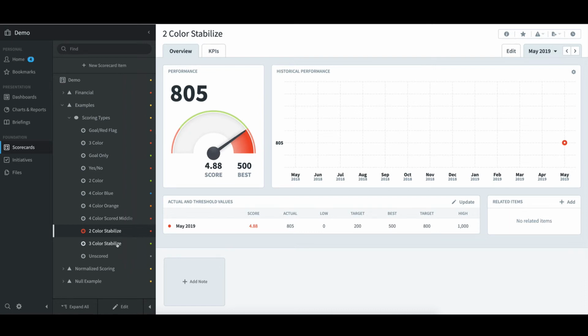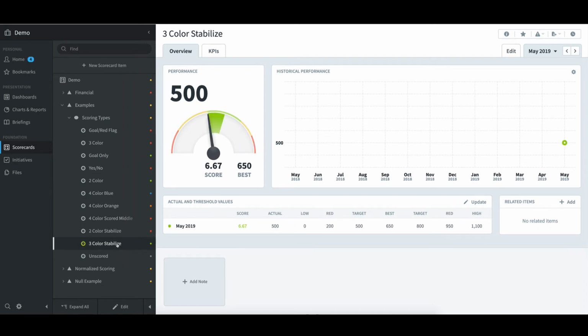Moving on to 3-color stabilized, this option requires 7 thresholds: low worst, low red flag, low target, best, high target, high red flag, and high worst. Low red flag and high red flag are 2 additional items required. In this model, scores go from red to yellow to green, and then back to yellow and red.